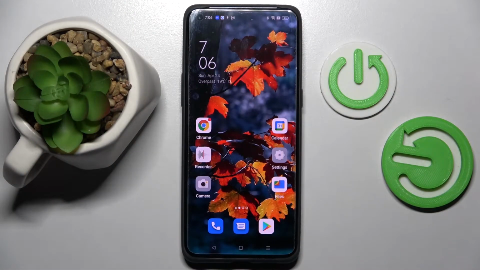Hi! In front of me is OPPO Find X5 Pro, and today I would like to show you how you can use voice recorder on this smartphone.